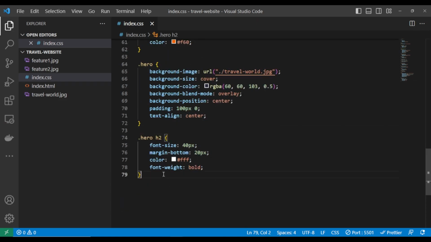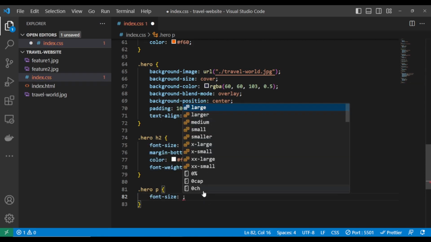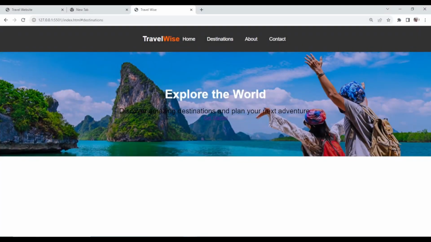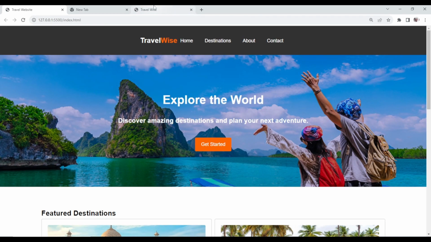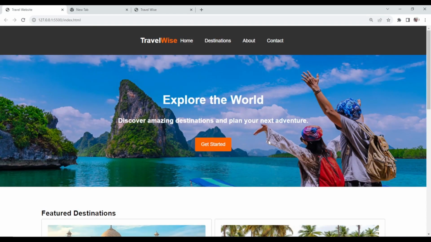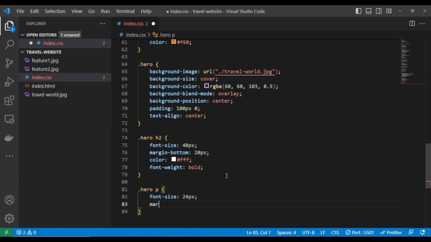So let's target the p tag. I think for that p tag, we'll give it a font size as well to increase it. Let's use like 24 pixel here. So let's see what you have. Oh, it's still like that. What's going on with this? I think something is, what's catching this thing? Okay, this is a font size. Let's also give it a margin bottom of 40 pixel.